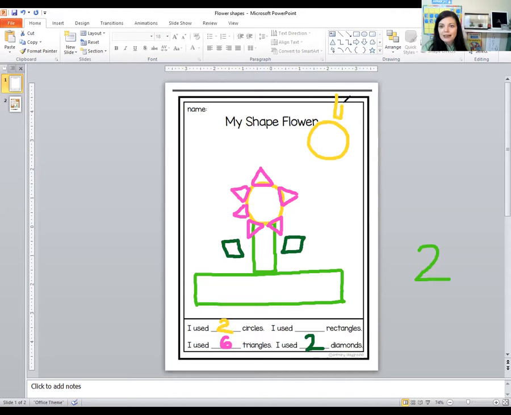Now I'm going to have to make some more rectangles up on the sun. I'm going to make rectangles all the way around the circle, 6 of them. 1, 2, 3, 4, 5, 6. Okay, so I'm going to write a number 6 right here.